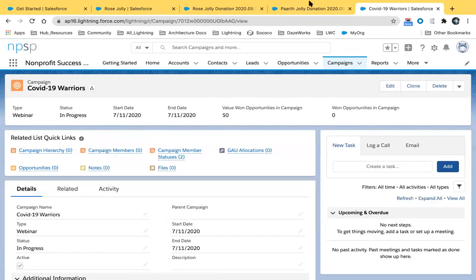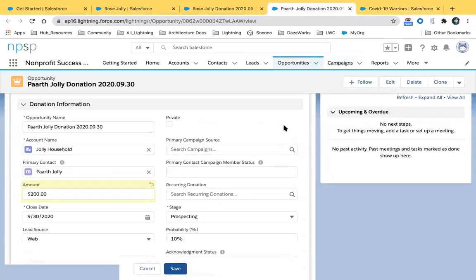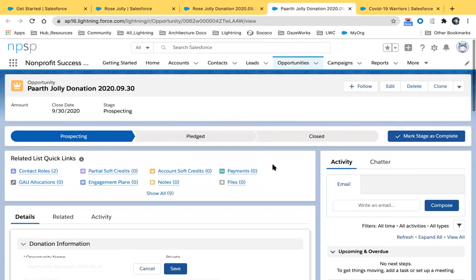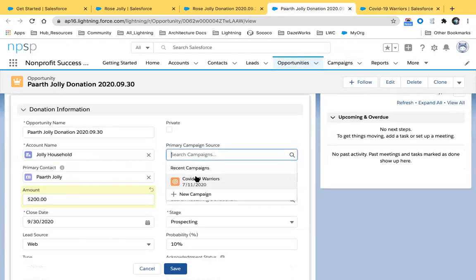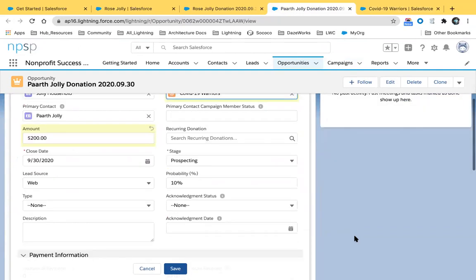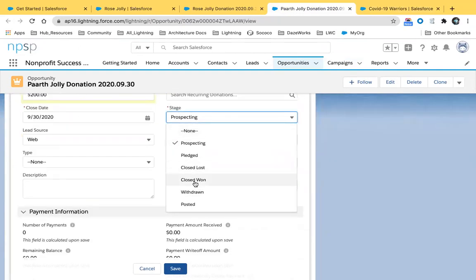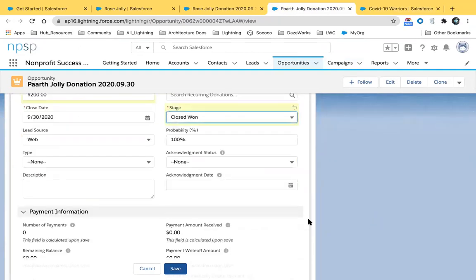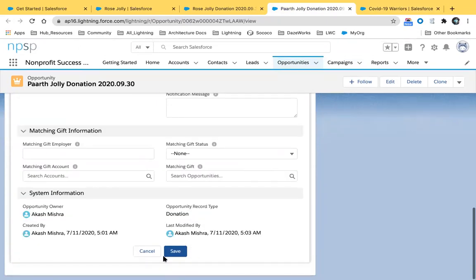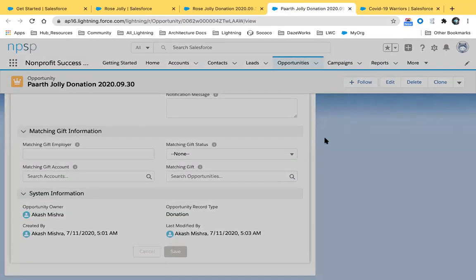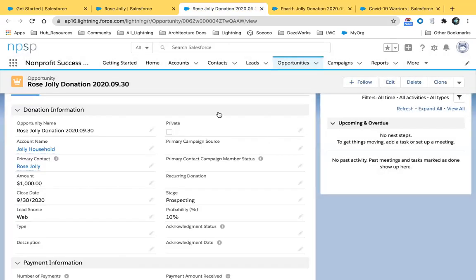Okay. Now you can see Path donation has been created, but it is not yet associated to any campaign source. So I'll create this one, stage prospecting to closed won. And now quickly go to save this. Okay. I've saved this. Now on this particular opportunity.